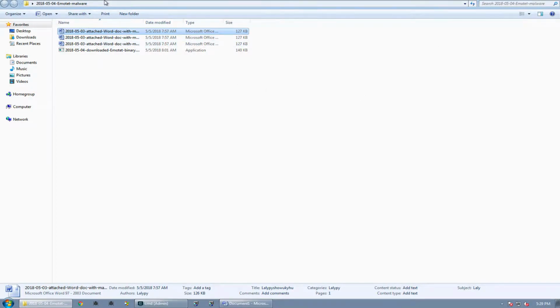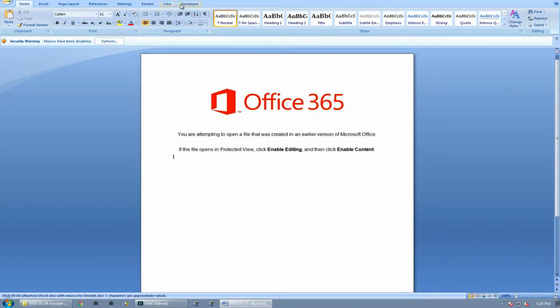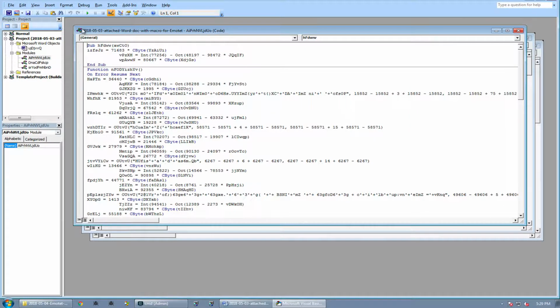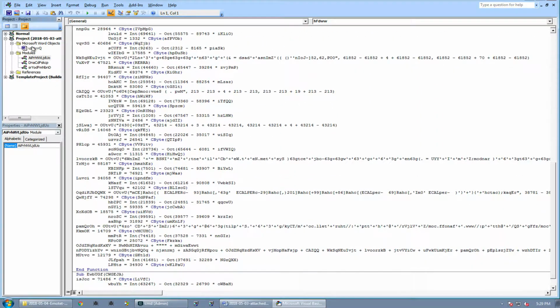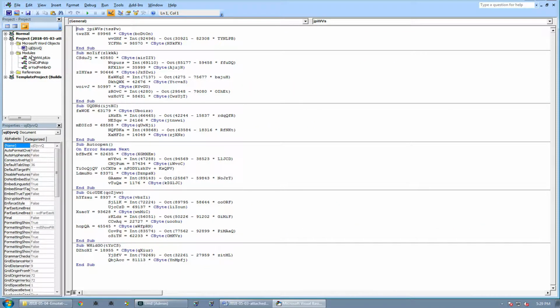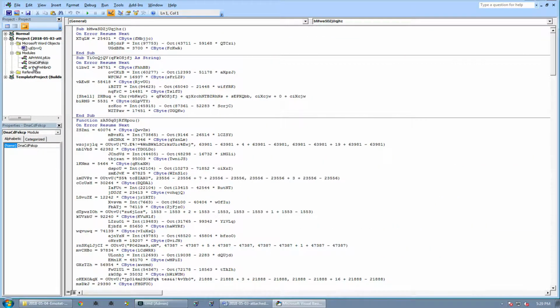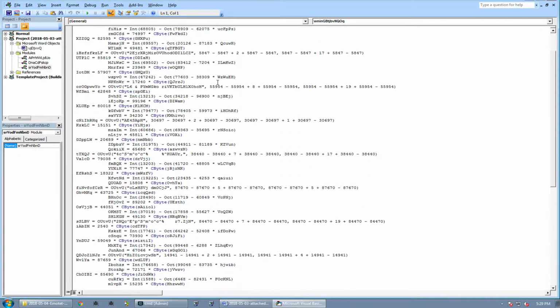I've already downloaded the doc from that link and extracted the zip file, and I made a copy of them. So we'll open the malicious doc. You can see the developer tab, and you can go to the Visual Basic editor and see all the basic code. There are three modules, and this one, and you can see lots of code. Let's go back.